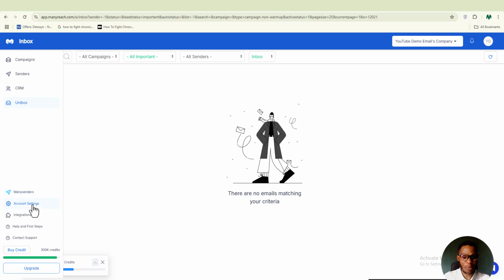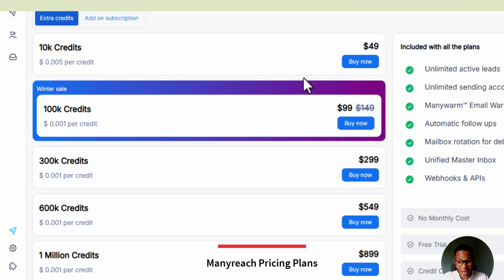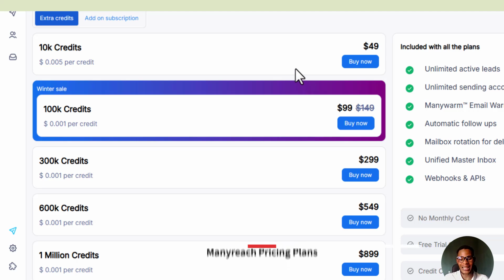Now let's talk about the pricing plan of Manyreach. So with all of these amazing features you've got access to on Manyreach, it is so rare to see a cold email platform that allows you to pay for only what you use.